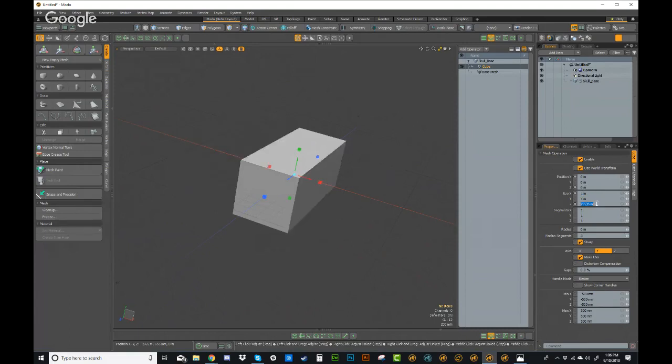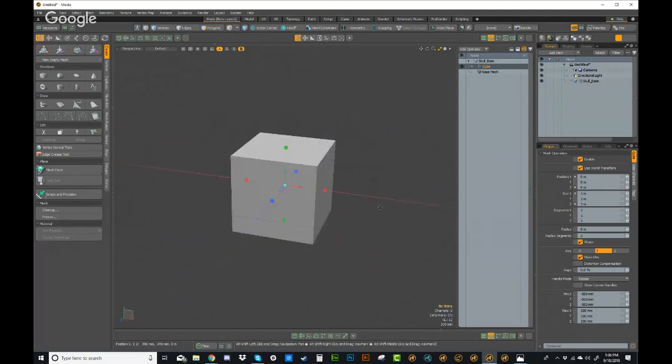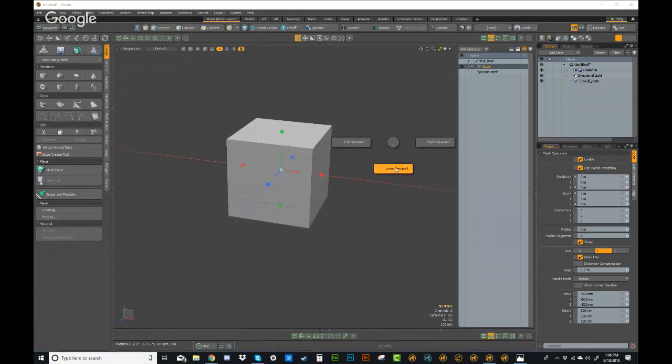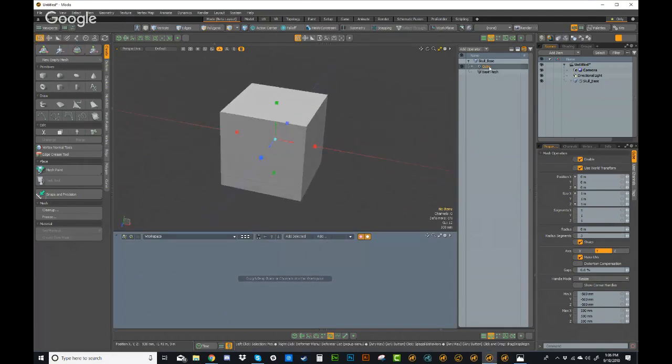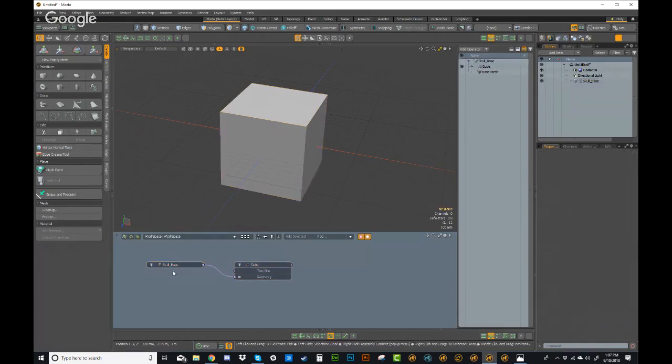So let me just put this size or scale back to 1 meter, and I'll press Alt spacebar to show the lower viewport. And I'm going to drag this cube into the schematic. So I just dragged that procedural cube directly into the schematic. So I'll double click this yellow diamond just to show the mesh item that this procedural cube lives within.